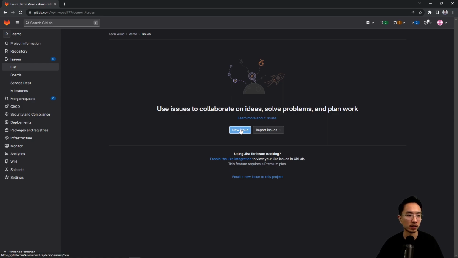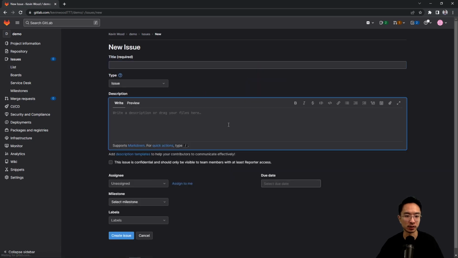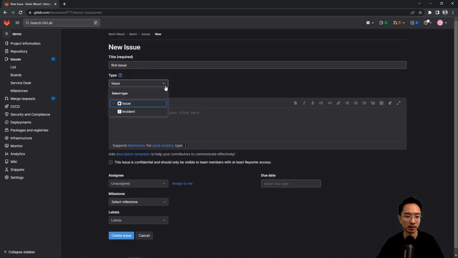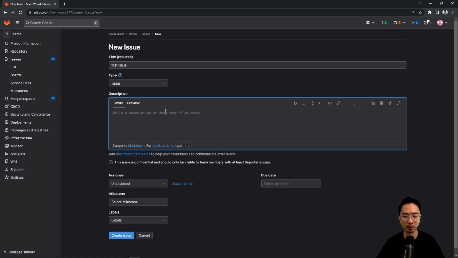So here we don't have any issues yet, but let's say we wanted to create an issue. You could click new issue, and then typically you want to give it a name that's kind of self-explanatory. So this one we'll just call our first issue. Okay. And there's issue types. You could write a little description. Here, my title is pretty self-explanatory, so I'm not going to put a description.